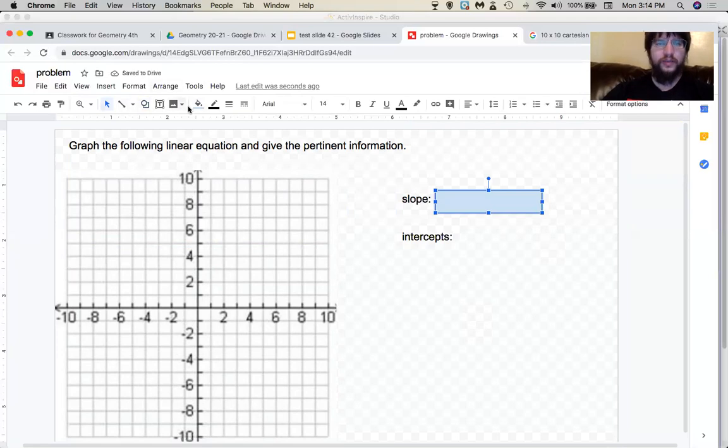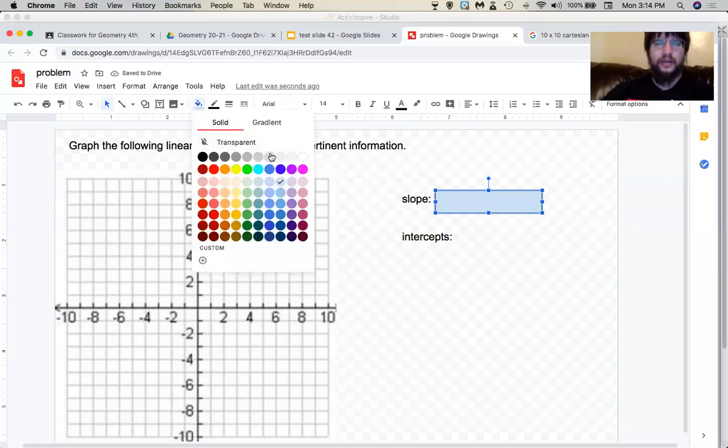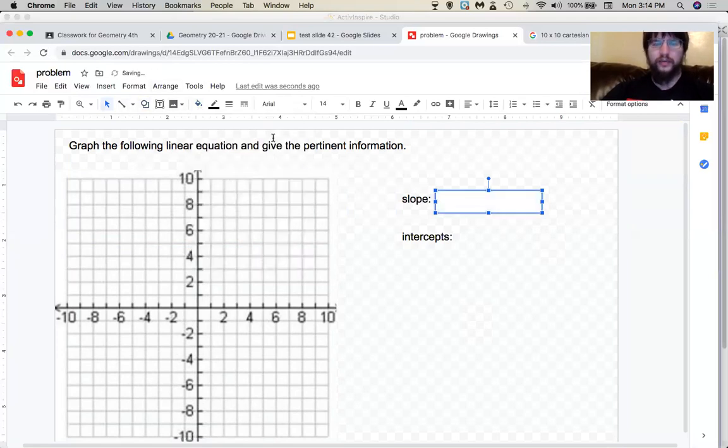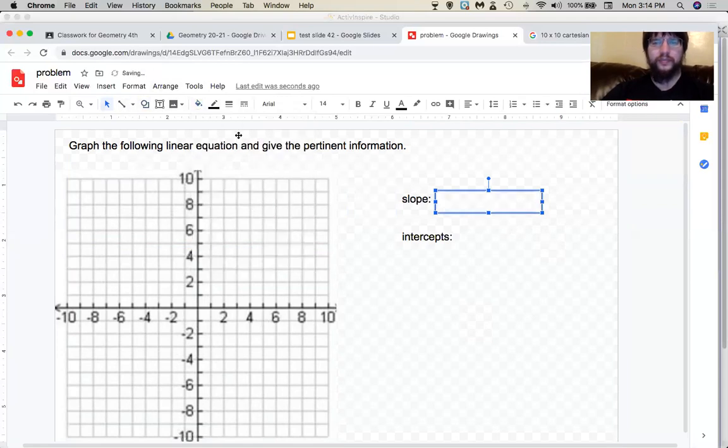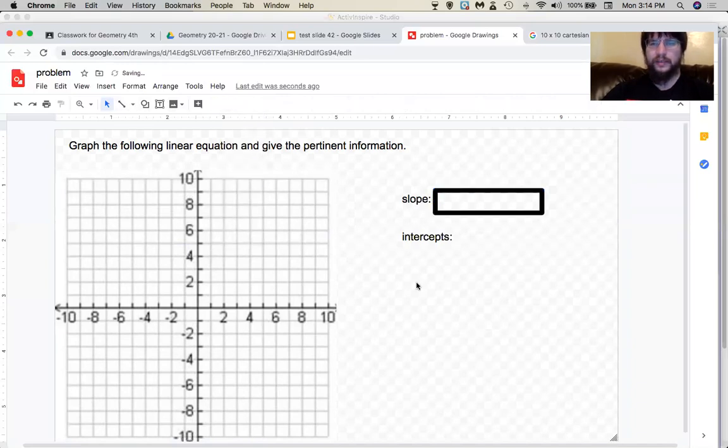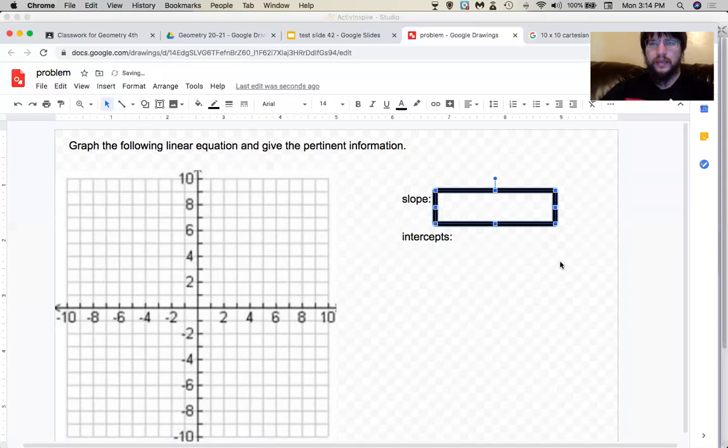I don't want it filled in with color, so I'm going to change that. Just make it white or whatever. Clear even, solid, transparent, doesn't matter. These squares will not appear, so this square checkerboard pattern is not going to be there. Slope. Yeah, I do want a black line, and I want it thicker. So that's going to be my answer box. I'm going to make it bigger. Yeah. I'm going to copy and paste it. I want one for my intercepts too.